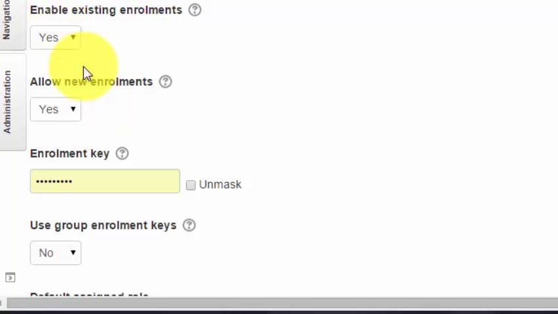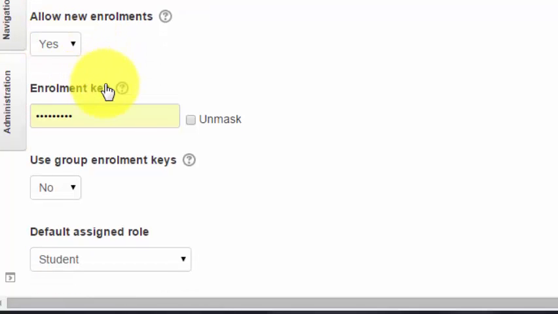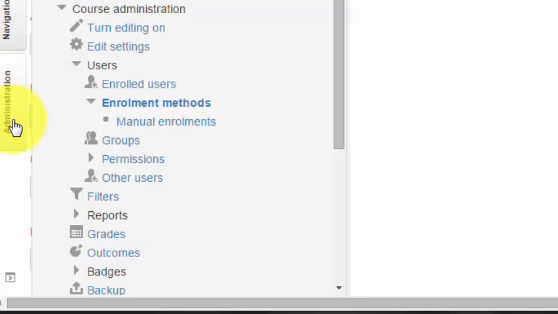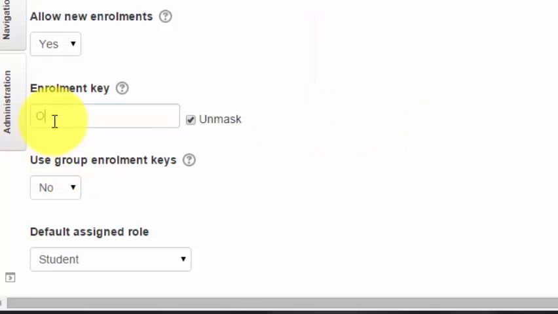Enable existing enrollments? Yes. Allow new enrollments? Yes. Enrollment key? It's whatever you select. I'm going to unmask it, and then I'm going to create a new one for this year. I'm going to use my birthday. It's a word that kids are familiar with knowing how to spell.